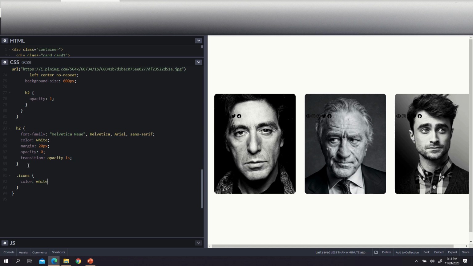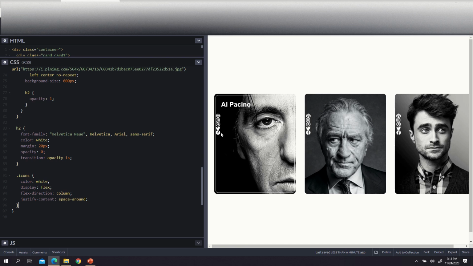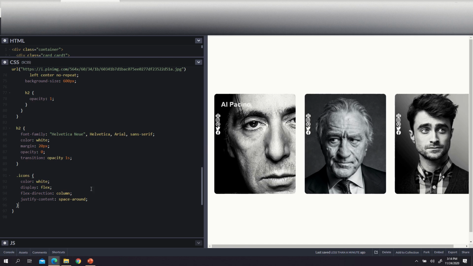Now it's time to do these icons, and for that I'm going to choose icons, and I'm going to do a color of white, display of flex. Nothing happens because I want it in a column, so I'm going to do a flex direction column. There you go. I'm going to do a justify content space around, because I want some space around these items, but it's not working. It's not working because it is taking the least amount of space.